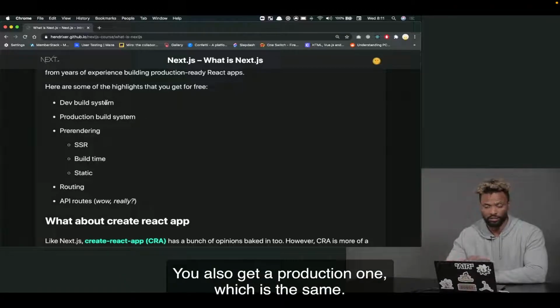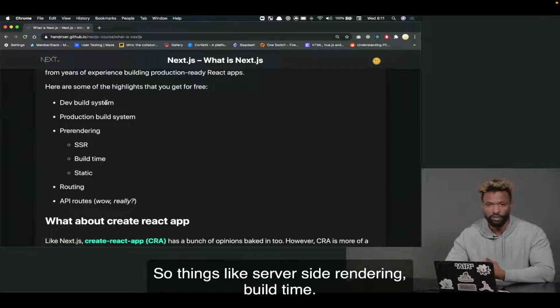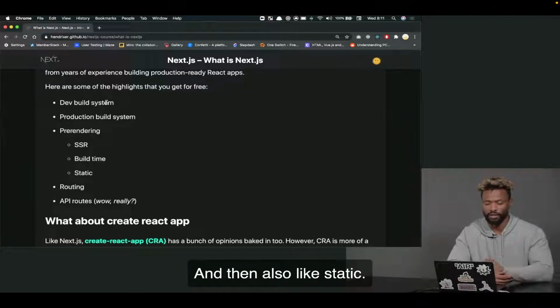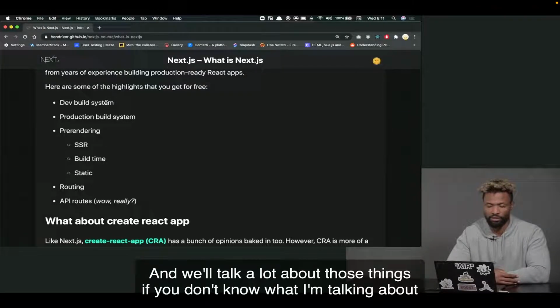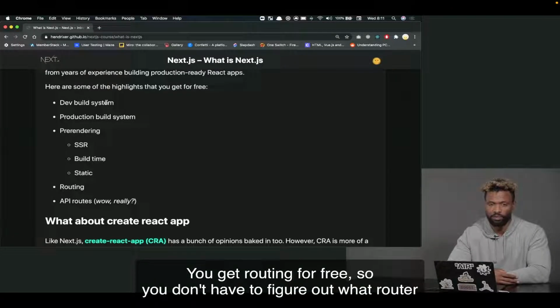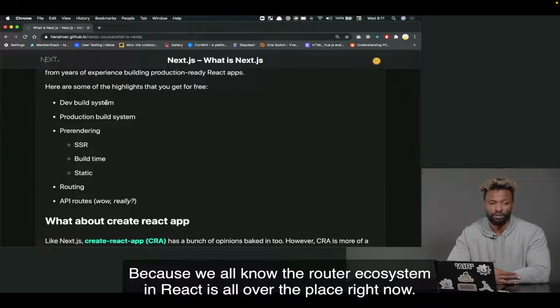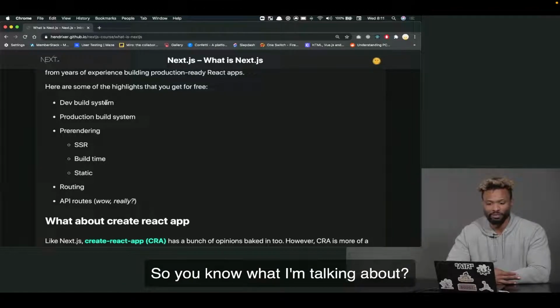You also get a production one, which is the same. You get pre-rendering, so things like server-side rendering, build time, and then also static. And we'll talk a lot about those things. If you don't know what I'm talking about there, we're definitely going to get there. You get routing for free, so you don't have to figure out what router to install and how to use it and how to set it up, because we all know the router ecosystem in React is all over the place right now. So if you know what I'm talking about.